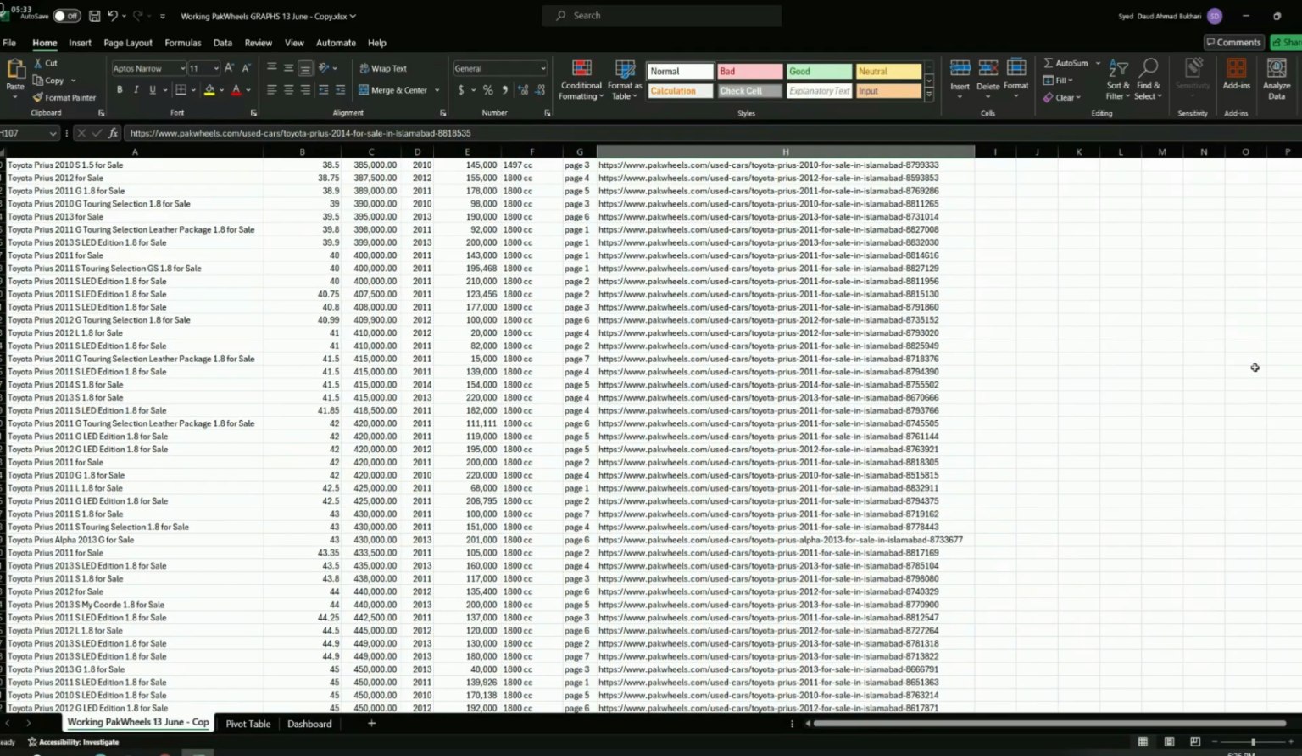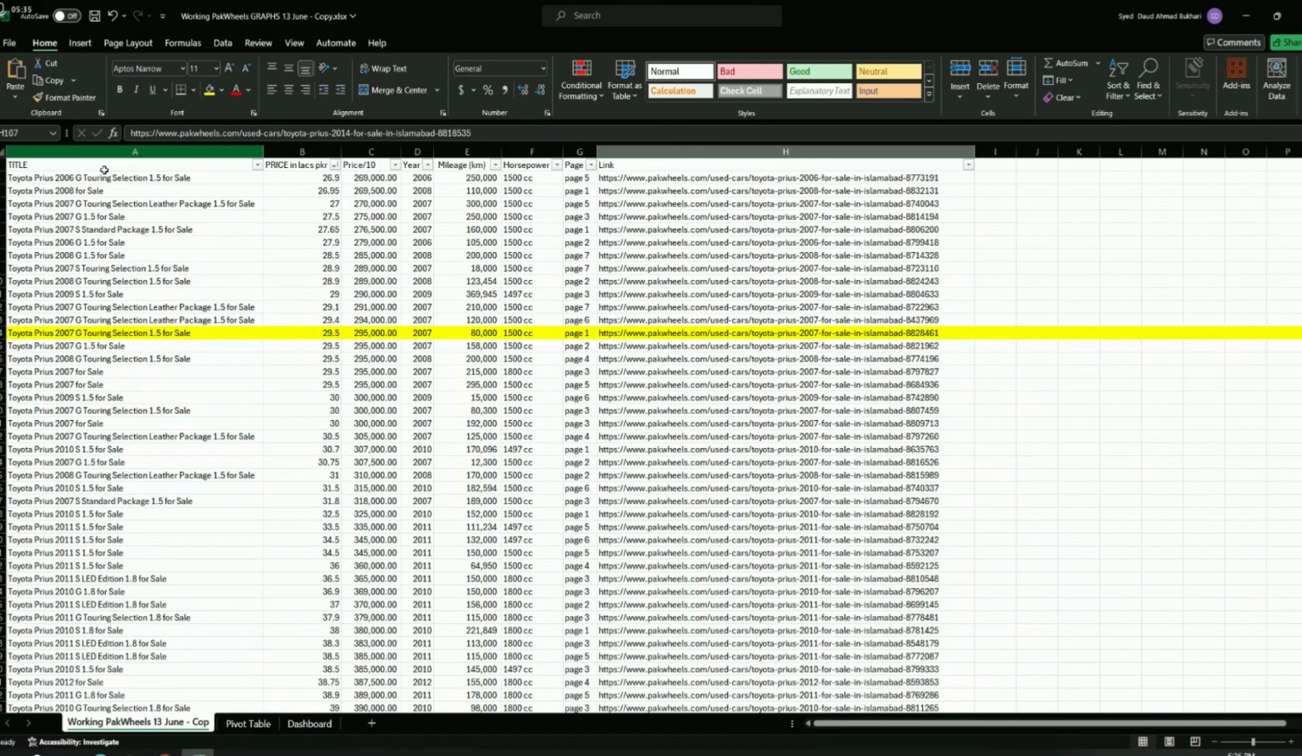This is the CSV file with all these values, with title and the prices in lakhs. This is for an intermediary column that I used in my calculations. These are all the years listed and sorted according to the year. No, this isn't sorted according to year, but it is sorted according to the price. Applied some filters over here, and the mileage is also listed, horsepower, and the page for which this car was listed on, and their links.